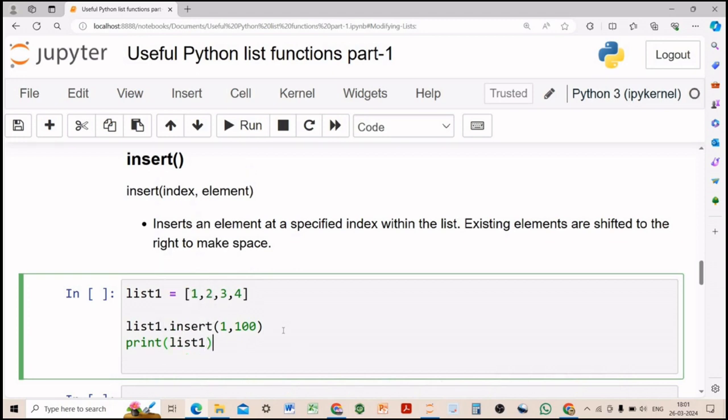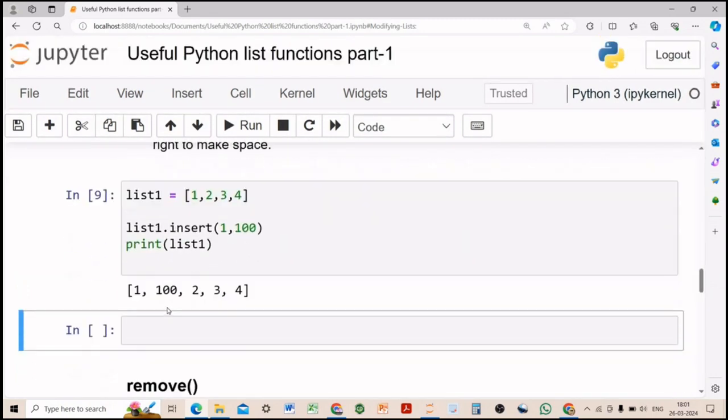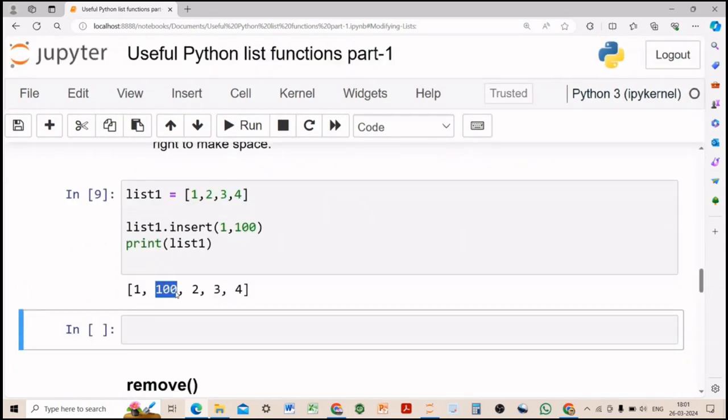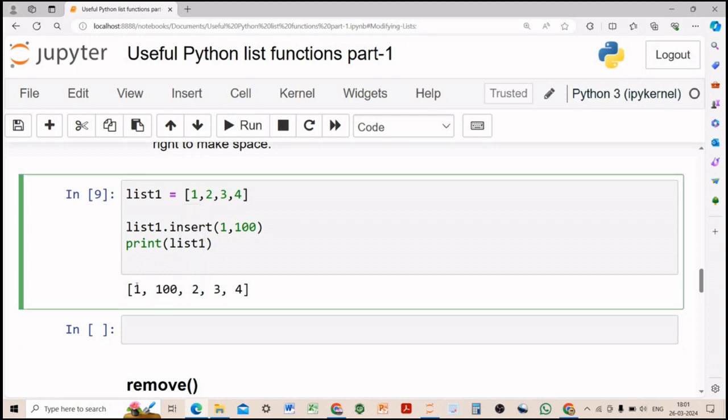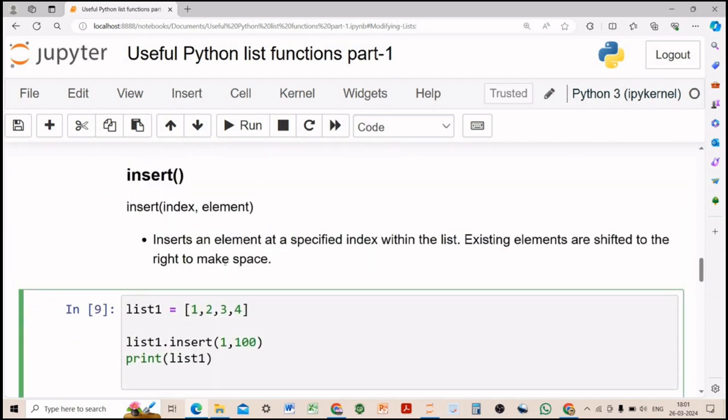print list1, then I'll get 100 at the first position, that is index 1, because we count index from 0, 1, 2, 3, 4, and that 2 shifted right here, and we get the 100 at the first position, or we can say at the first index. So this is how the insert function works.